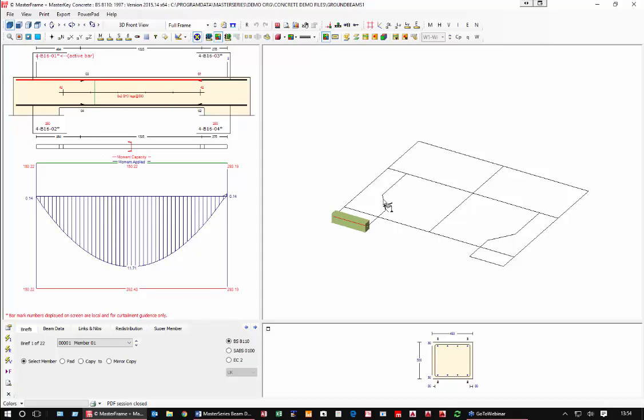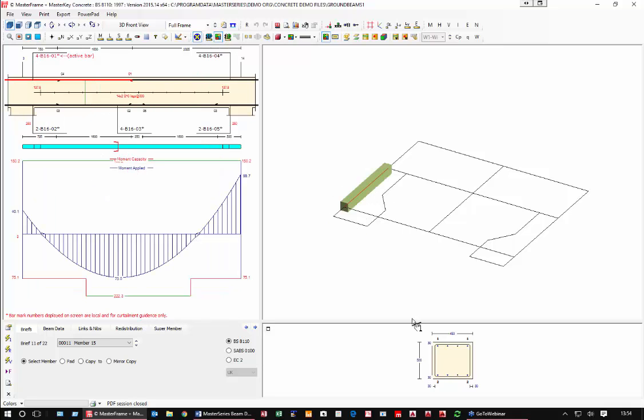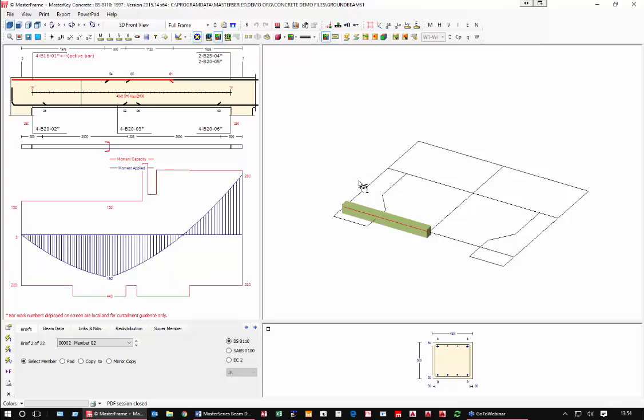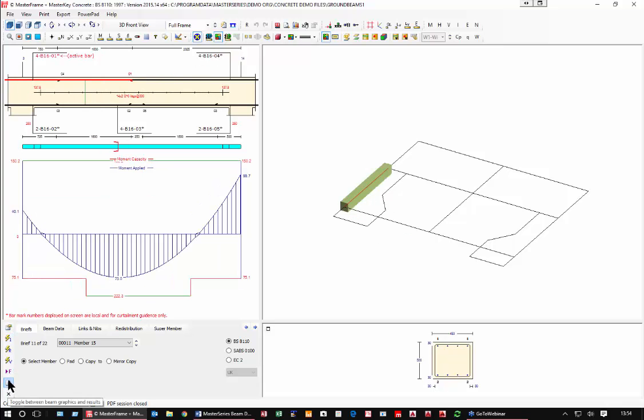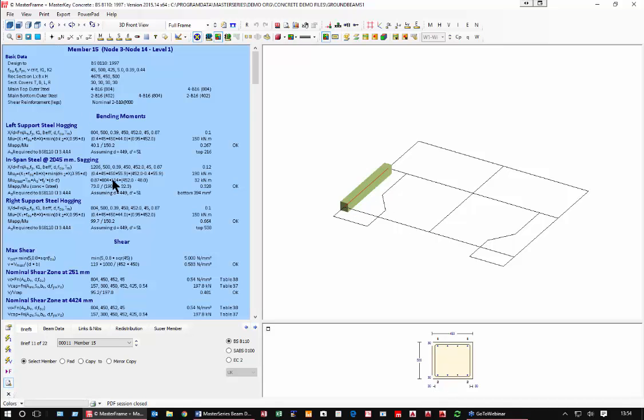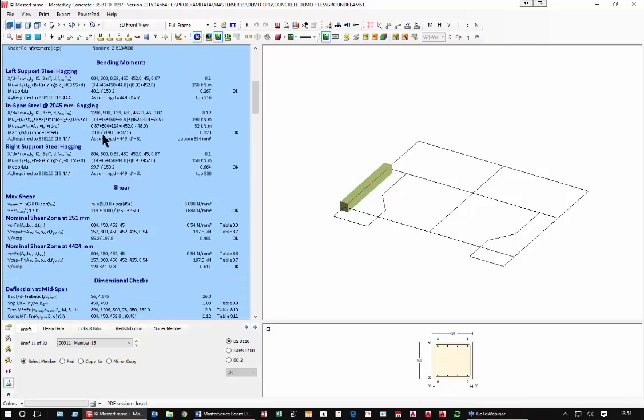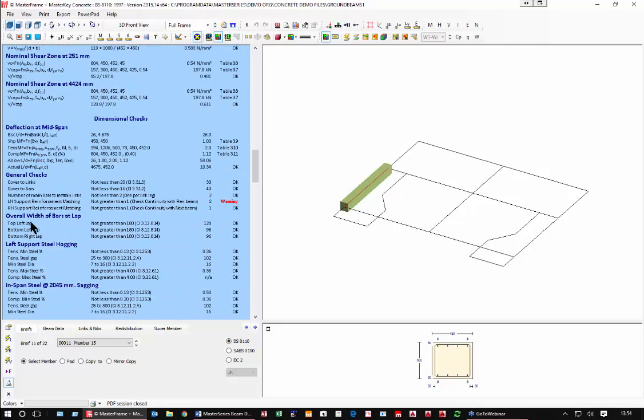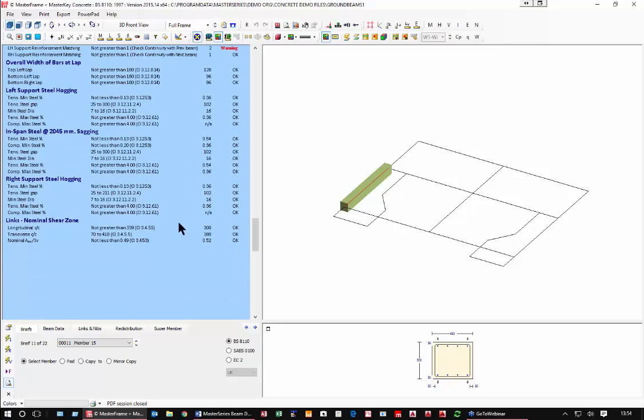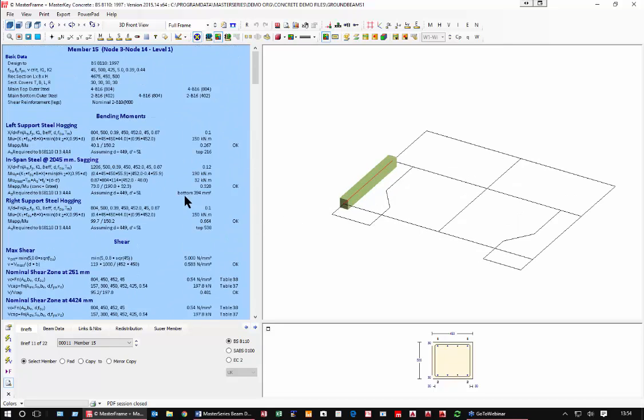And of course we're looking at the nice pretty diagrams, but we can at any stage look at the results. So we can see the bending, the shear and the deflections, and again it's just a continuity check that has failed because we haven't done the full design on this yet.